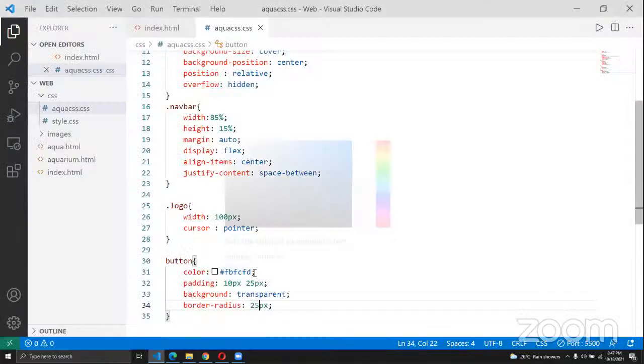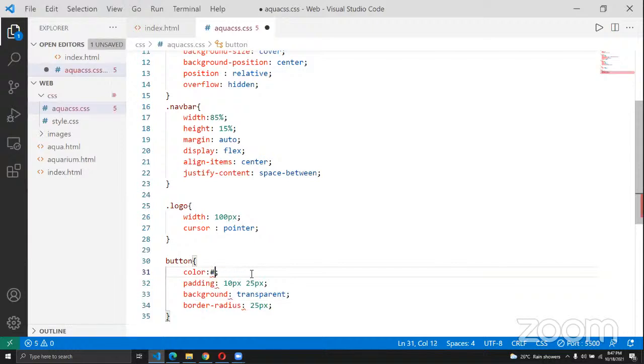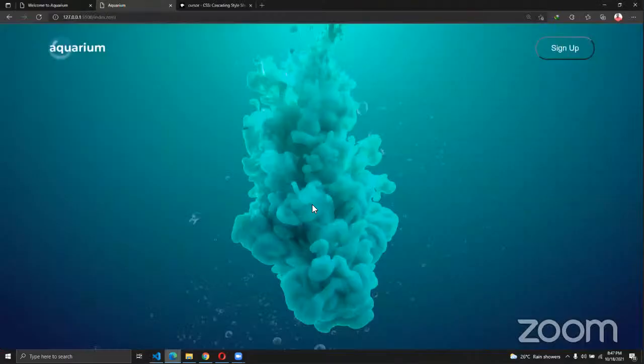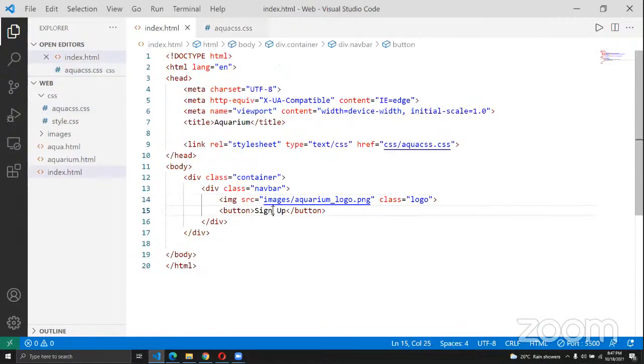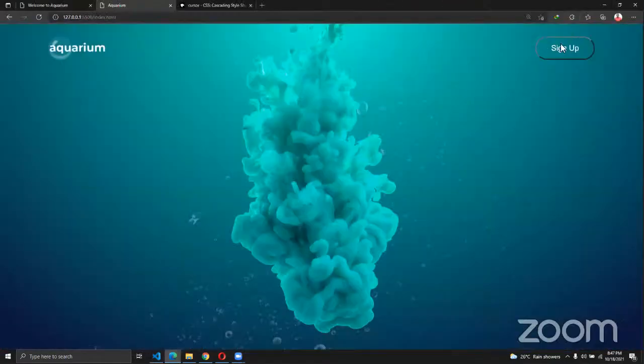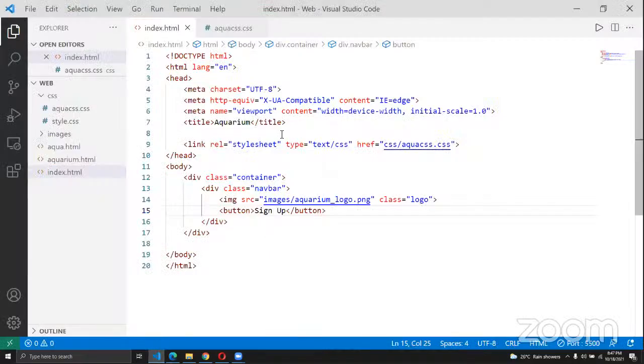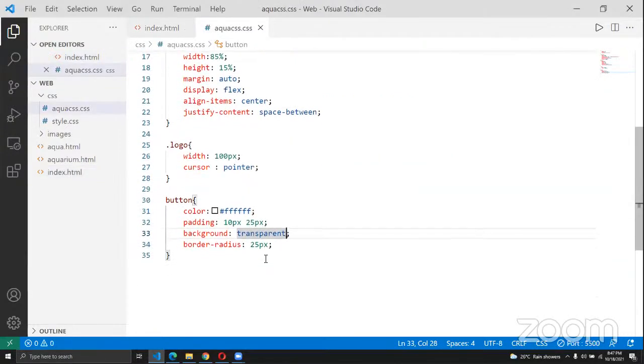Now let's be sure about this color. Let's just use white. White is FF, like that. Did I save? Like this. Yeah, let's go with that. So now we are done with the navigation pattern. All right, now what is next?